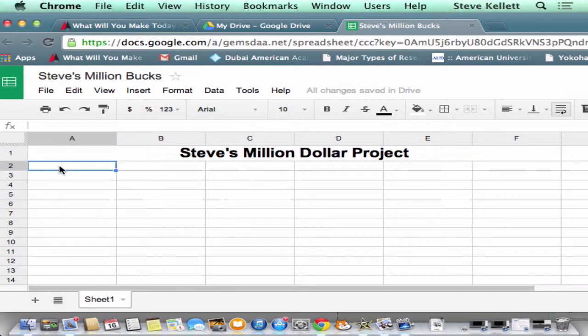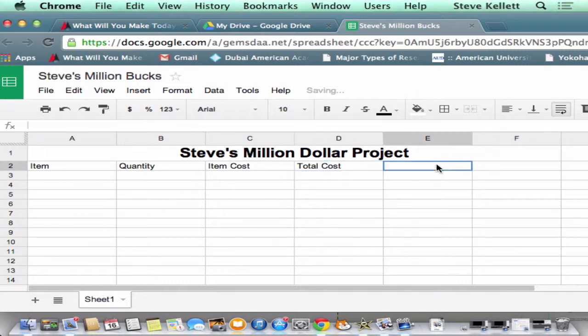First thing, I'm going to go in A2 now. I'm going to go down here. This A through F of row 1 is my title. But A2 I'm going to put in item. Okay, these are just headings. B2, I'm going to say quantity. All right. Item cost. Say total cost. I'm not sure if that's the best word for it, and I need to spell it correctly. Running total is going to go in here. We're going to make formulas.